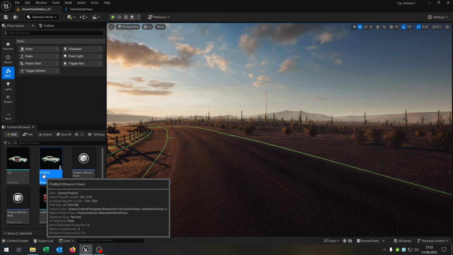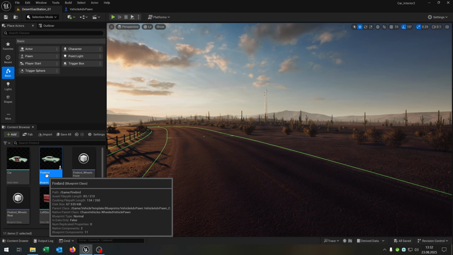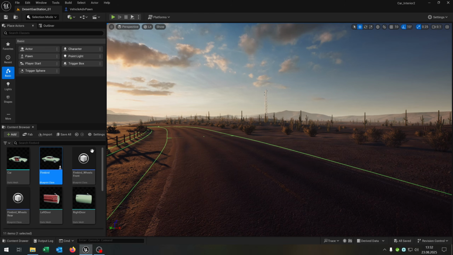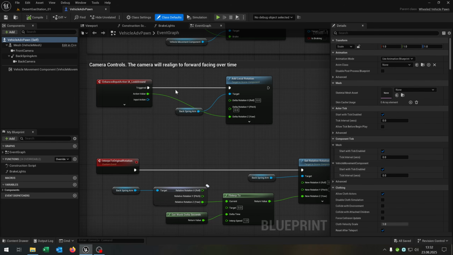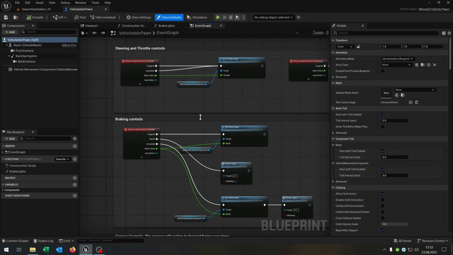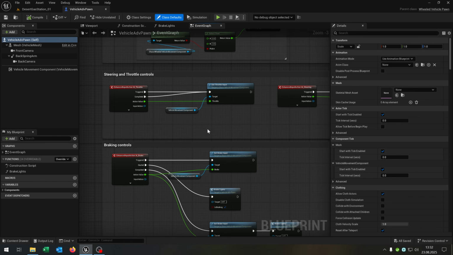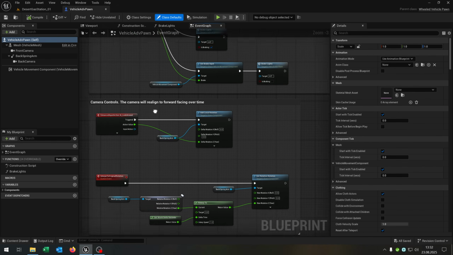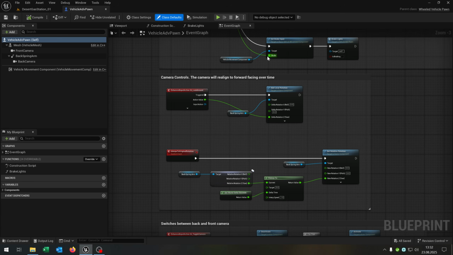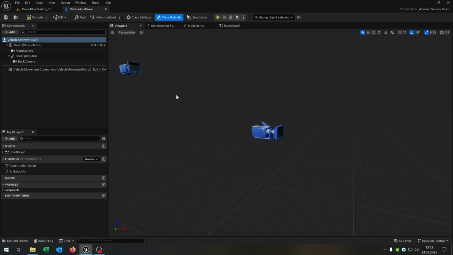So in our case we have this Firebird here as a custom car, and since this is a child class of our advanced vehicle pawn, we will go into the parent class here where we have all the functions that came with the vehicle template. So the steering, the throttle control, the braking, the camera control. So let's start up with the first person camera.